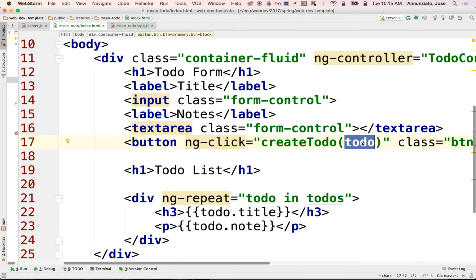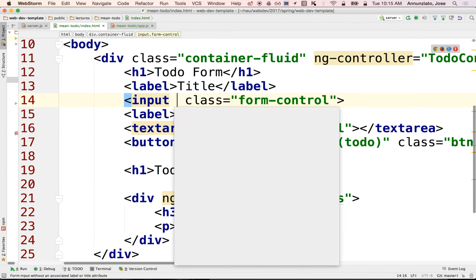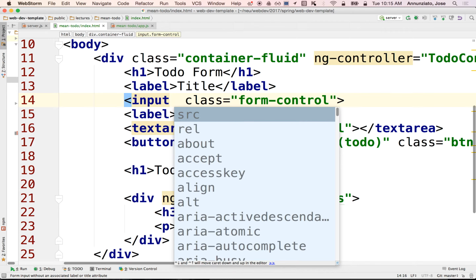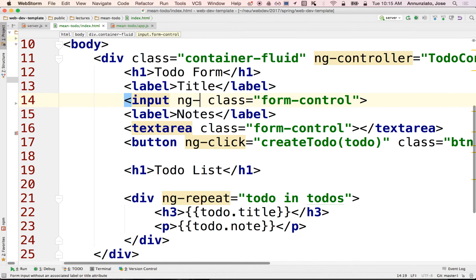Where are those on the view? Well, I can name them. Here's my input field. I would like to associate this input field to some variable, some object that might have attributes associated with it. So I want to associate it to a schema, to a data model. To do that, there is an Angular attribute called ngModel.